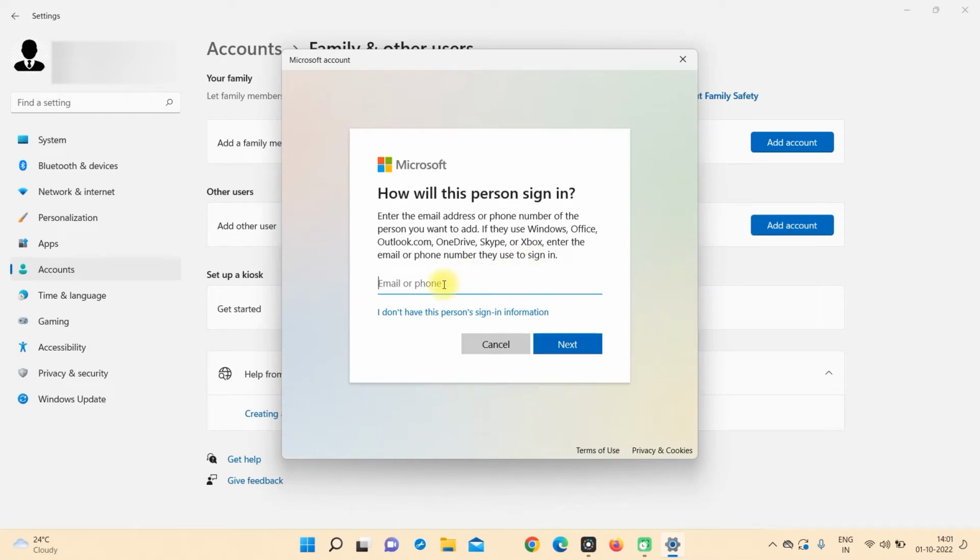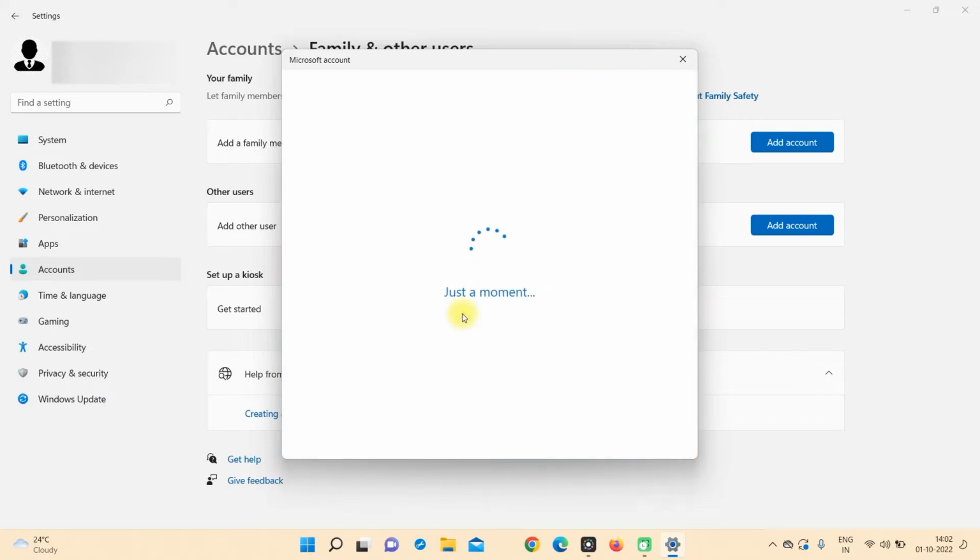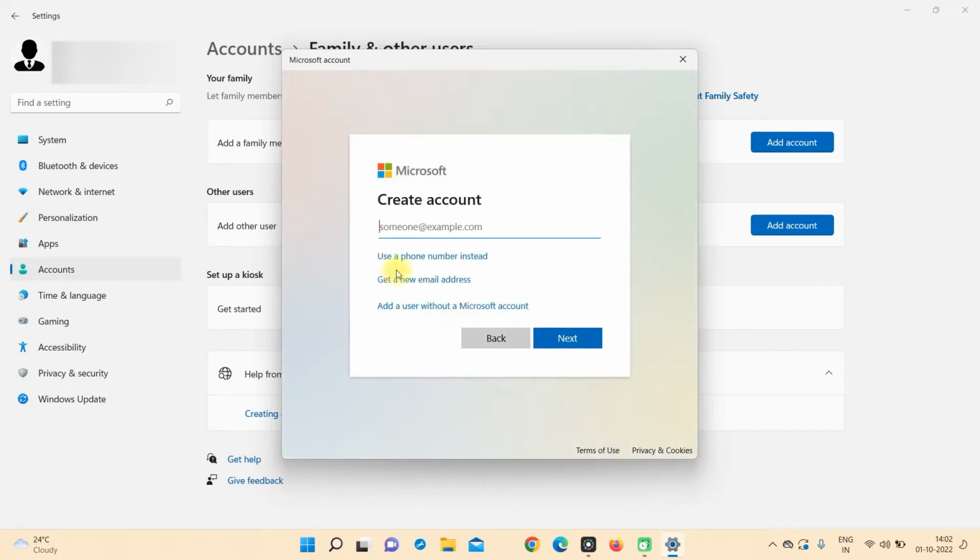If you want to provide an email or phone for the other user, you can give the email or phone details over here. As of now I will click on I don't have this person's sign in information. So if you want to provide an email address you can give the email address. Now for my case I will click the add user without a Microsoft account hyperlink.